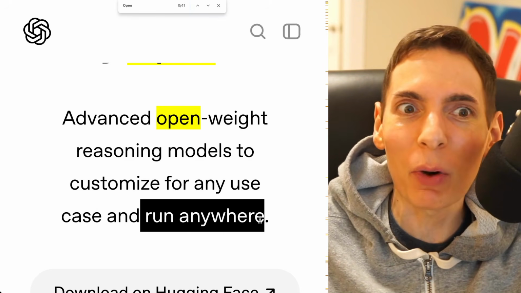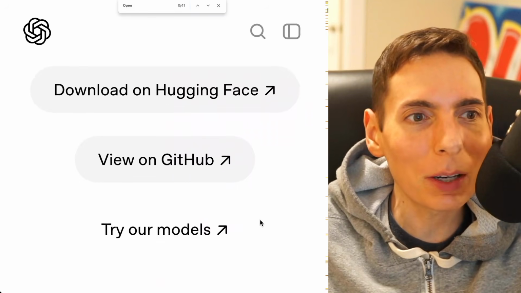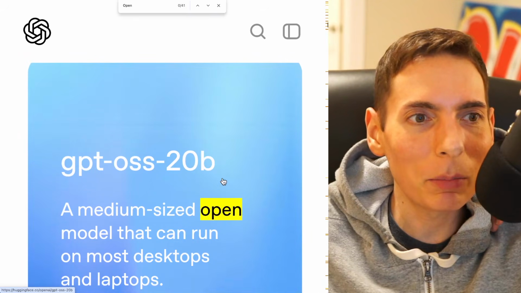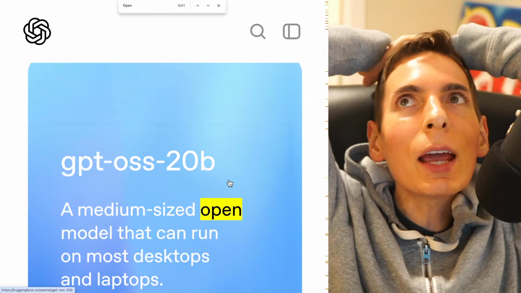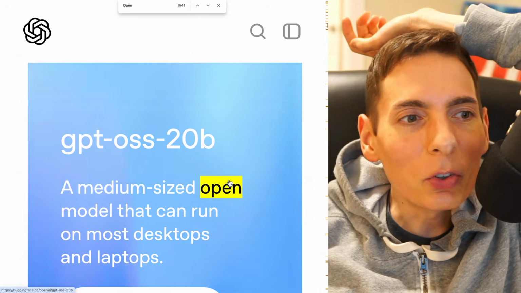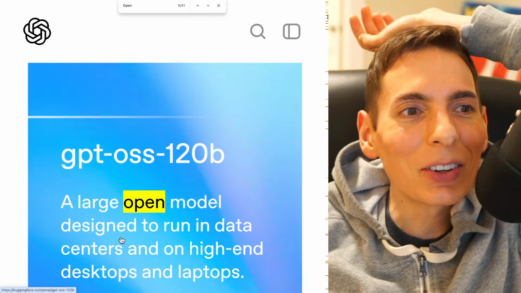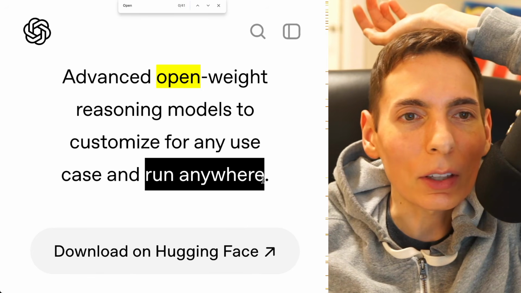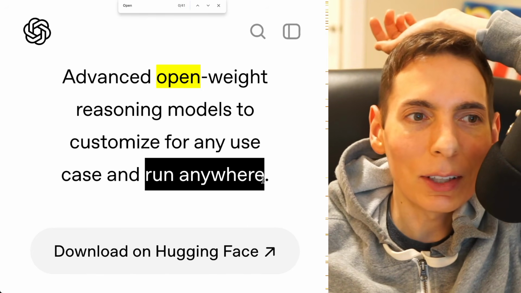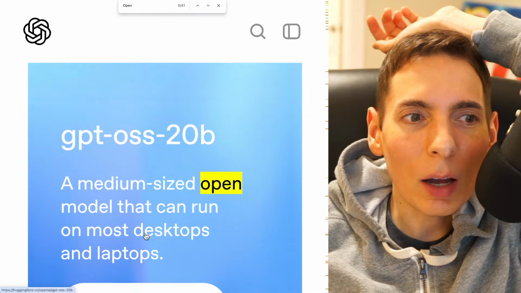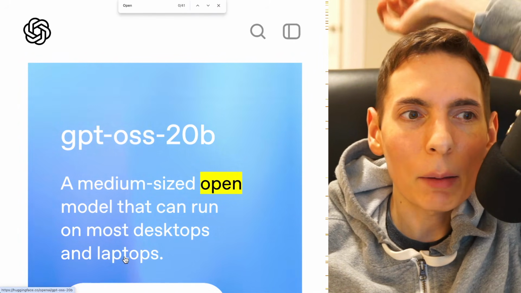Well, you can't actually run it anywhere, because they're pretty big models, right? You're looking at 120 billion parameters and 20 billion parameters. That's just too much to run on most desktops. Come on, you're already negating your statement of run anywhere. Obviously, you're not going to run this on a Raspberry Pi or an embedded IoT device. You have to have a pretty beefy desktop or a modern, newer laptop so this could run.